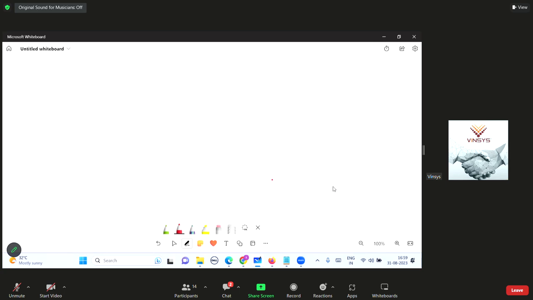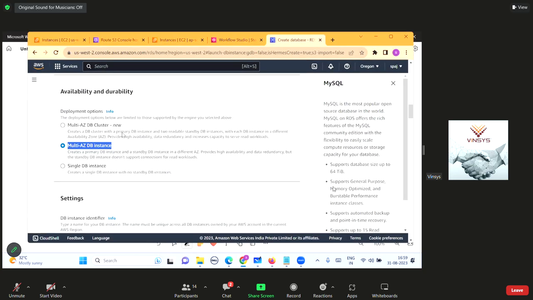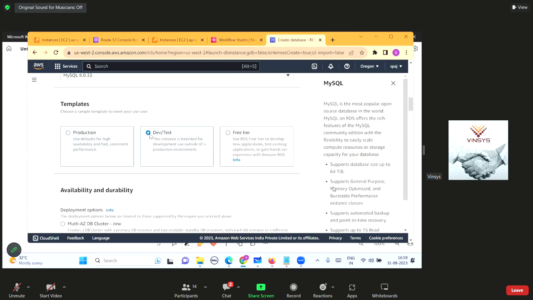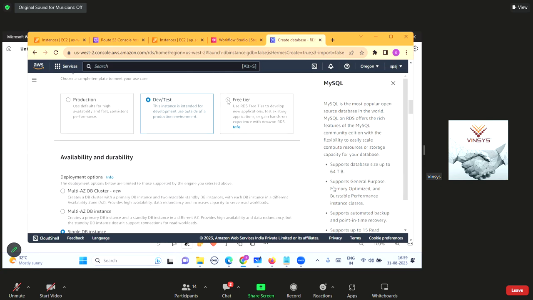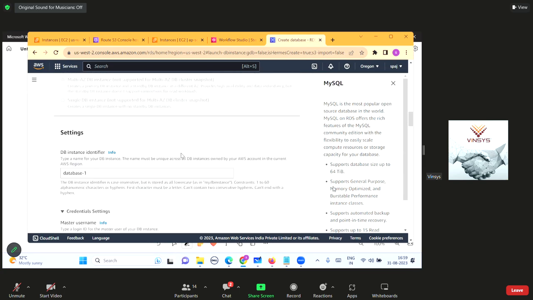So in Aurora, what is happening? In Aurora, there is something different. Now, if I just simply show you this MySQL initially, in the dev test environment, these options are there. The default is single database instance. It creates a single database instance with no standby. I will go for this create here. Let me just create this.